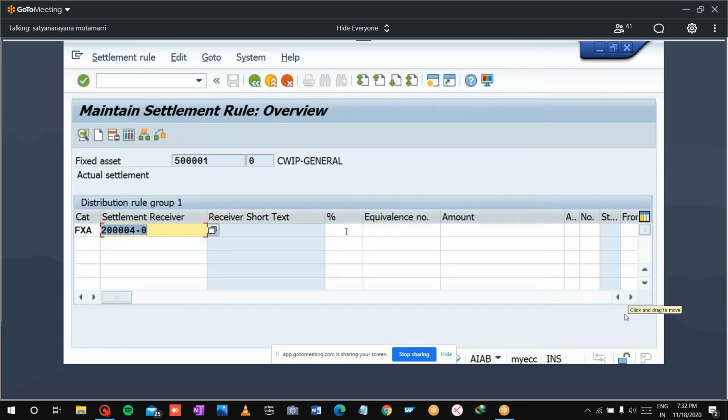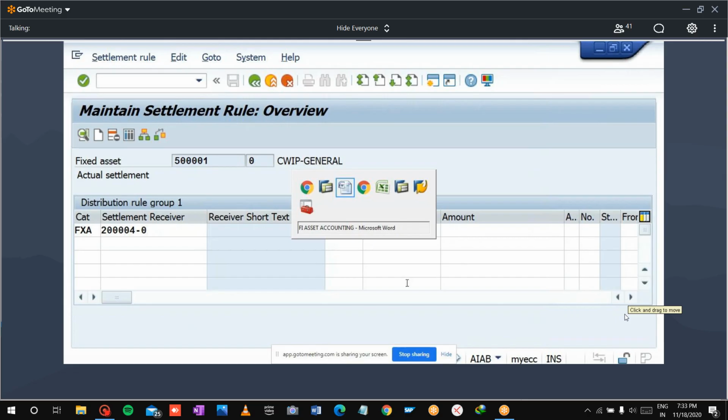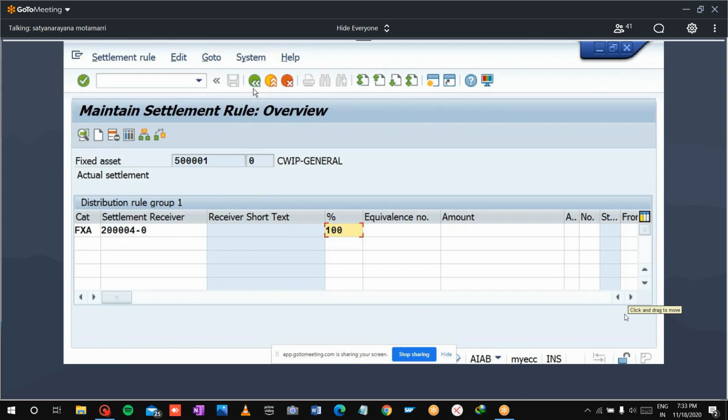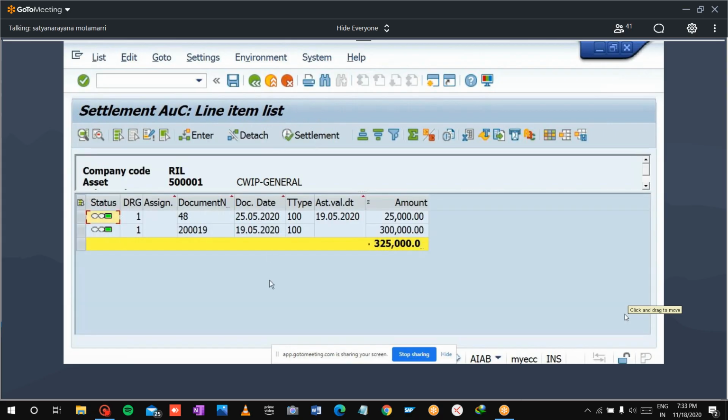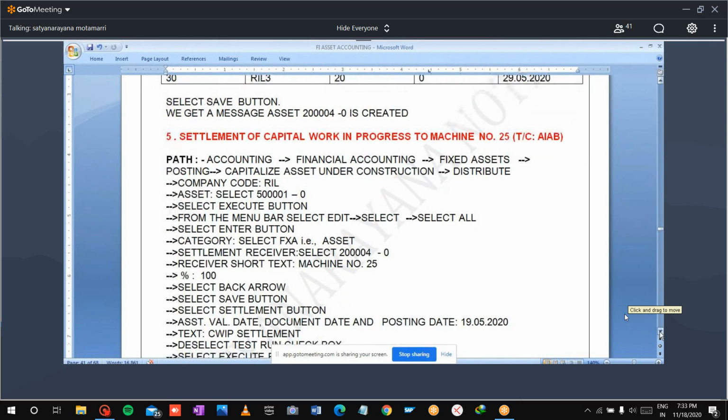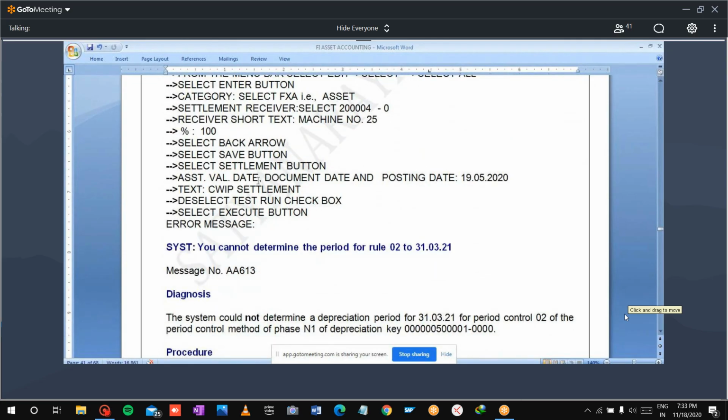How much do you want to settle? You can settle by percentage or ratio or amount. Suppose you want to settle to a number of assets, give all the assets here, and you can settle by percentage or ratio or amount, your choice. Percentage 100. Select the back arrow. Now it is selected. Select the save button.